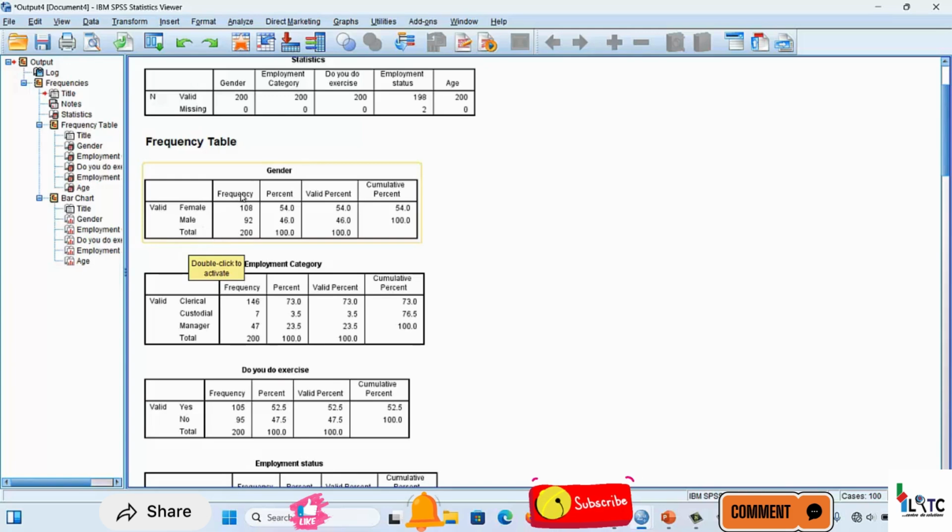So now from frequency, you can see that out of the 200 respondents, 108 happen to be females, while 82 are what? Male. So from here you can quickly identify the total number of males and females that you administered the questionnaire to.